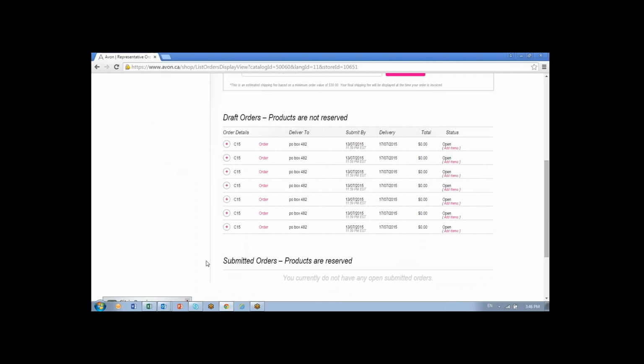Your orders that are submitted should fall under this paragraph, submitted. Currently I don't have any. What I have are a bunch of things that I started in draft. So let's say you have started something, and there should be a total in here if you entered any sort of product number, and your submit by date has passed. Let's say it was July 7th.